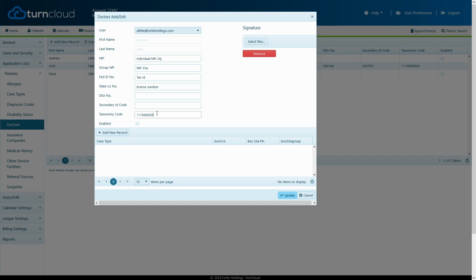You may, however, have a need to create an exception to that rule. Maybe a certain insurance company needs a specific number in box 31A, for instance, but it doesn't necessarily need to apply to all of your claims within the system. That is what this section on the bottom is for. It allows you to make a case type specific exception to the rule. And to do so, you just click Add New Record.